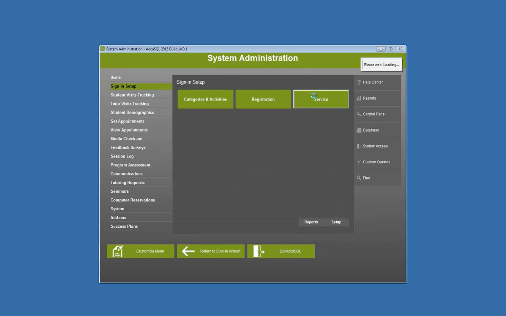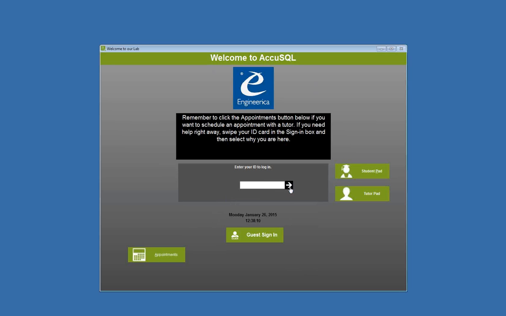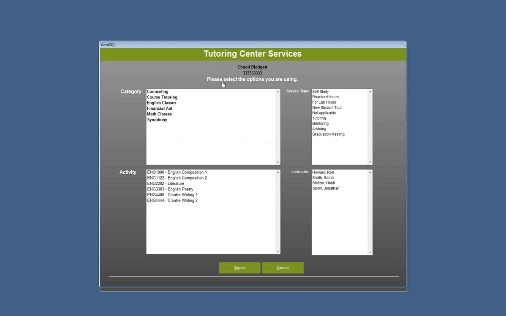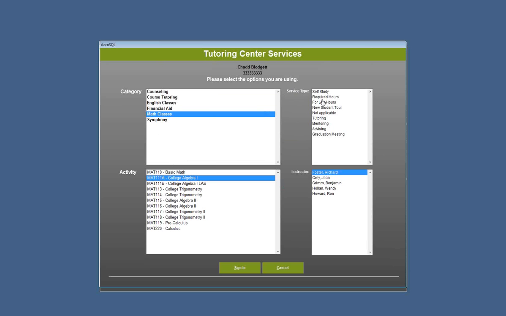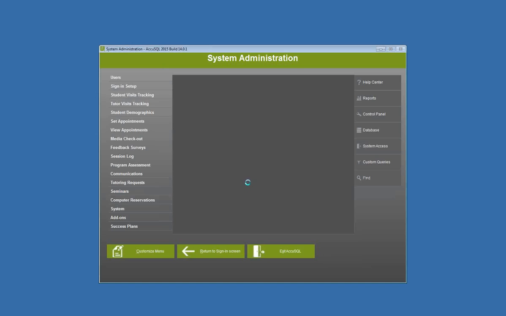In Sign In Setup Service, these are service types or services. Now I can assign those to different local labs, but these are the various services that the student's coming in for. Okay, so now returning to sign-in screen, as you can see, my student can now pick the category, the activity, the service type, and the professor that teaches the class. They sign in and they're on their merry way. Okay, now we're going to continue to build.